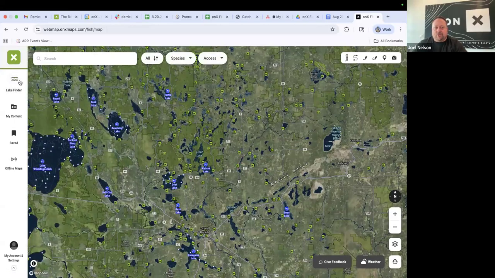Again, Lake Finder, if you're on the web version, left-hand side of the screen. If you're in the app, it's in the lower left-hand side of the screen. So Lake Finder is just a really quick, dirty, and easy way to look for this stuff. Okay, now let's dive deep.